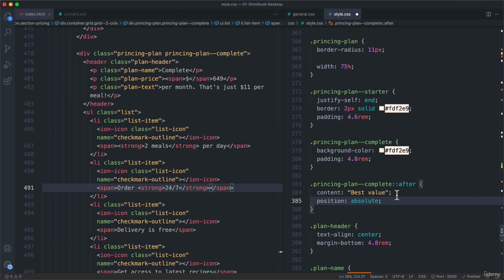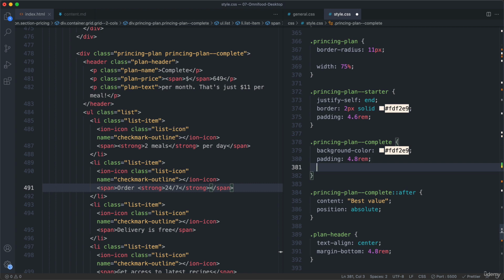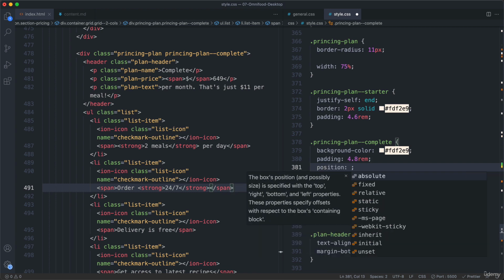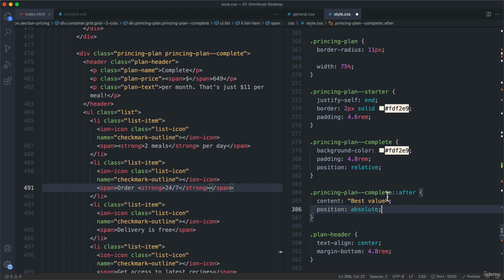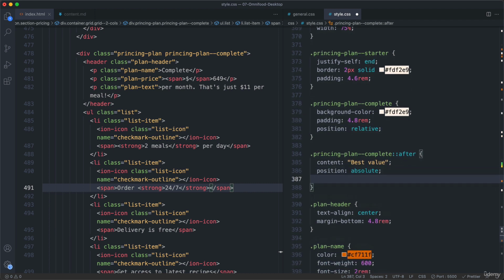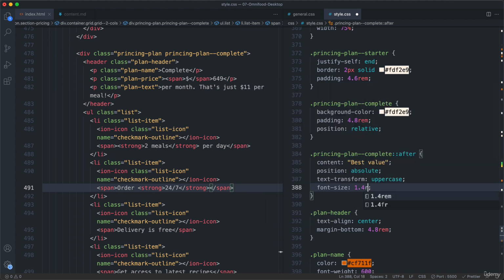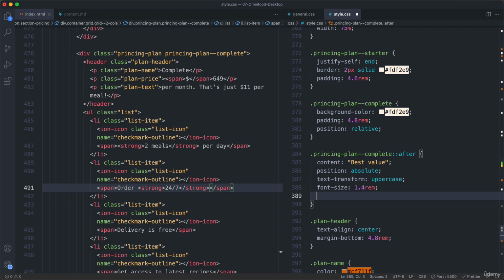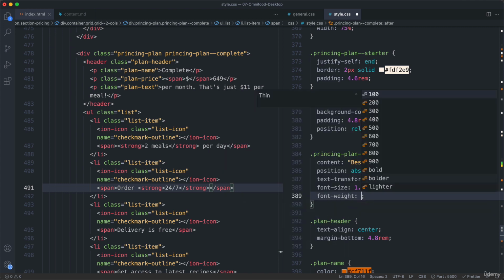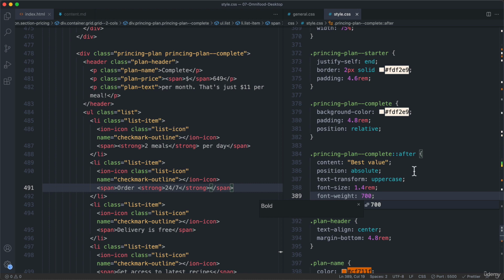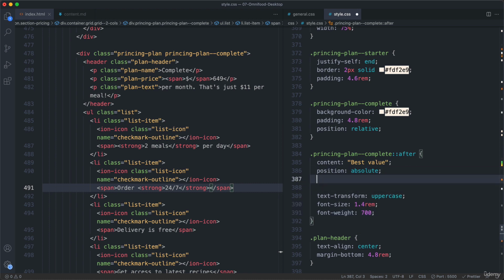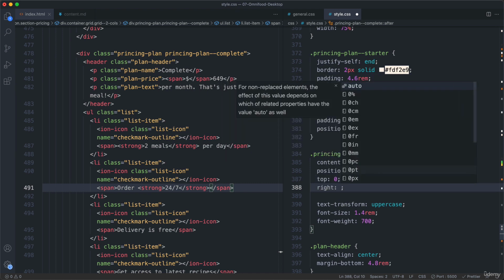Absolute. And so for that, of course, the parent element inside of which it should be placed, we need to make it a relative positioned element. So this one here, let's make the text uppercase. So text transform uppercase. Let's increase the font size here, 1.4 rem maybe. And let's make it bold as well. And like really bold this time. Oh, and of course we still need to position it here. And let's just start with top 0 and right 0.